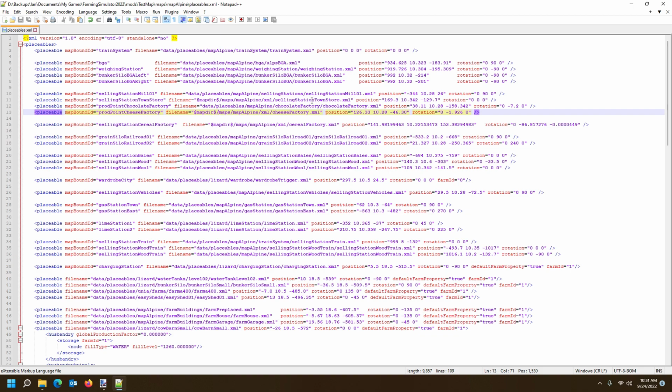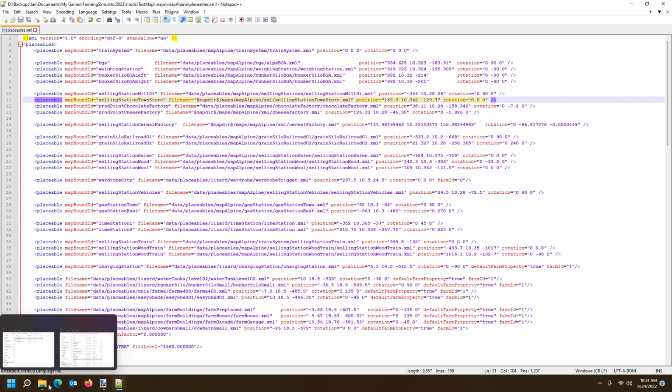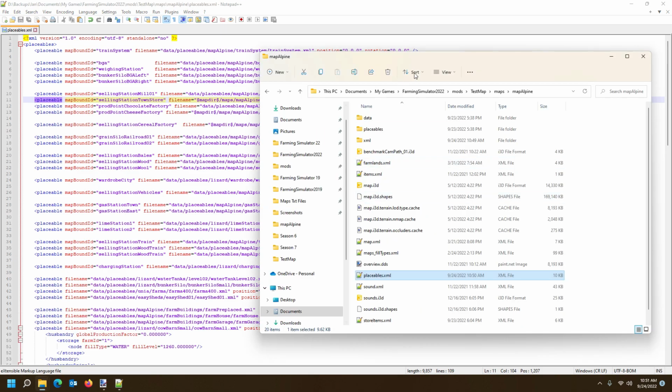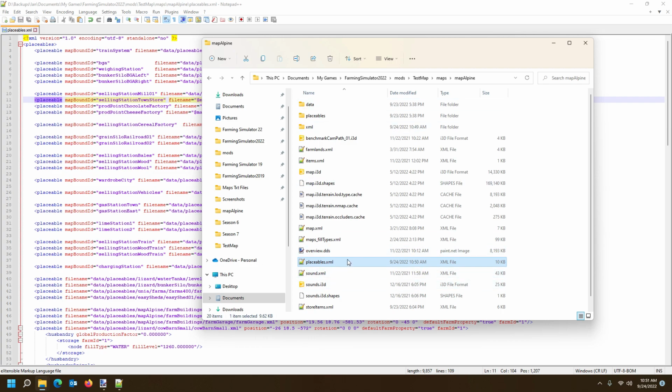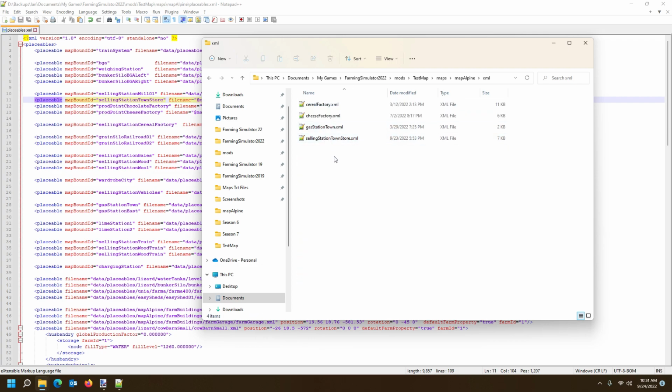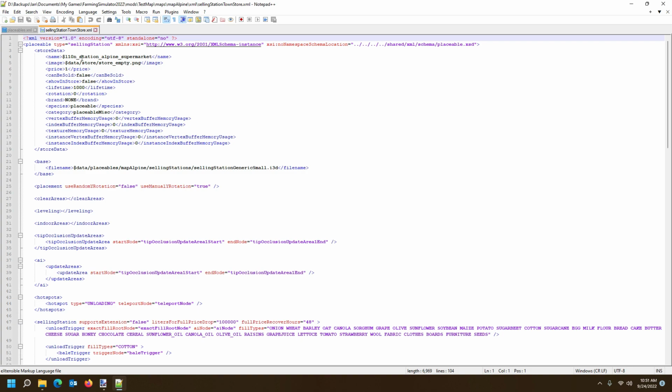So let's just go to the town store. The process is the same, guys. You take your in-game one and you make it so that it's your map directory. All right, so let's use the selling station town store because that's not a factory, it's just a selling station. So let's go there. It's under XML town store. There it is. This is going to work better because it's a normal sell point.